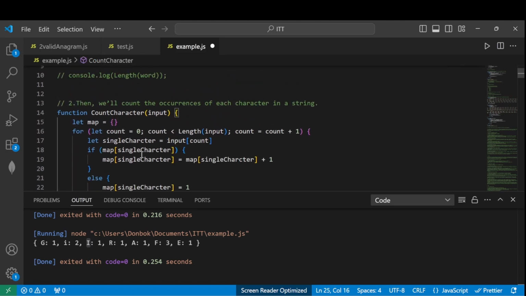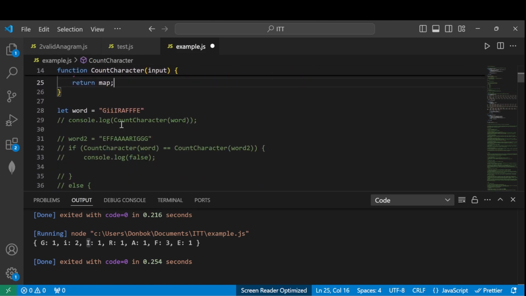So this is what the CountCharacter function does. It basically gives me the quantity of how many characters there are in the input.